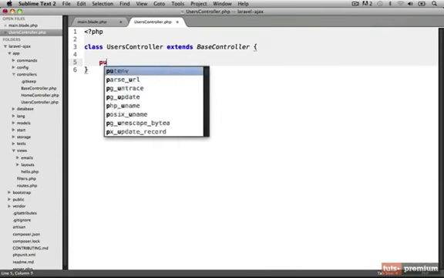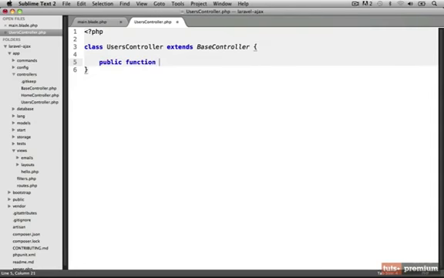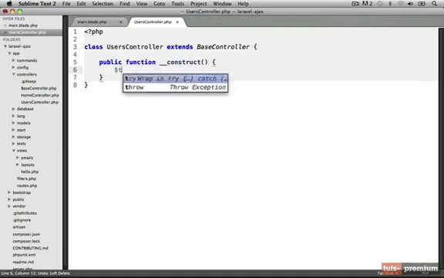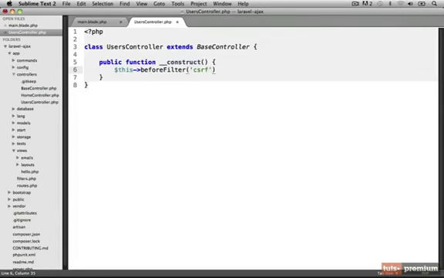Let's create a new public function. Its name will be __construct. So inside of here, we can use this and call the before filter method. The filter that we're going to be applying is the CSRF filter, and then we can pass in an array as the second argument and tell this to apply this filter on post requests.